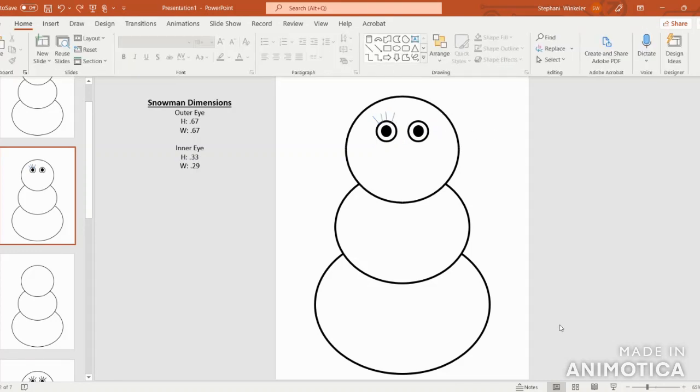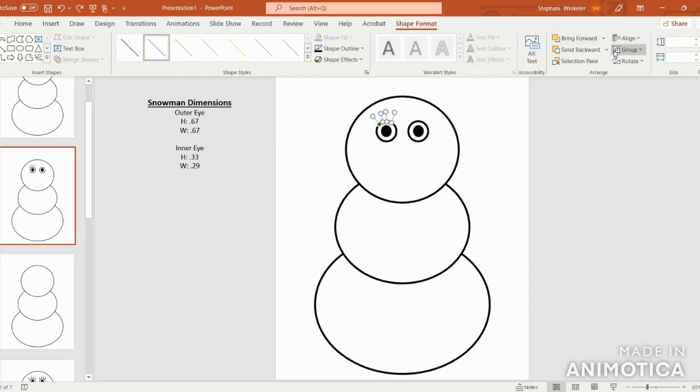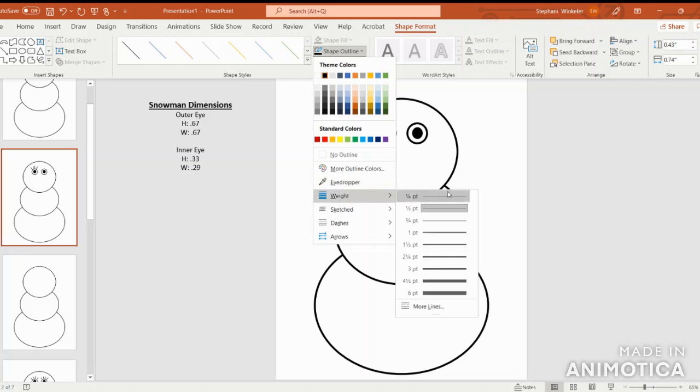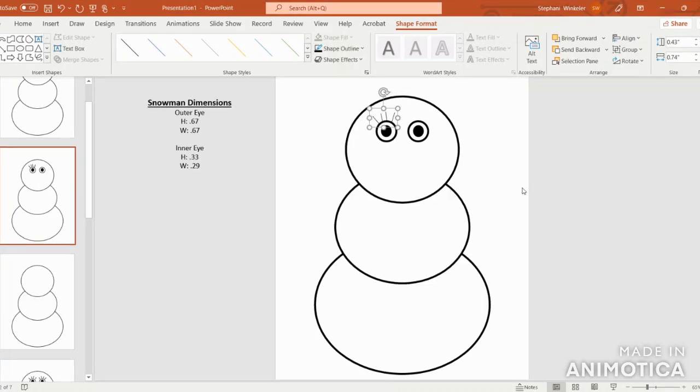Once the eyelashes are in place, we can go ahead and select the first line, and then we'll select Shift and Control to select the remaining lines in order to group them together. So once you've selected all of the lines, we'll go up to Shape Format, Group and Group, and then we can do a black outline, and then I'm going to go down to Weight and select a 4th point thickness. Now this might be a time where you want to tweak the eyelashes, pull them down a little bit, make them shorter, get them to where you like them.